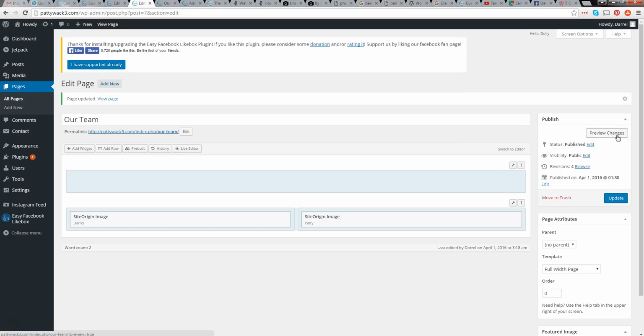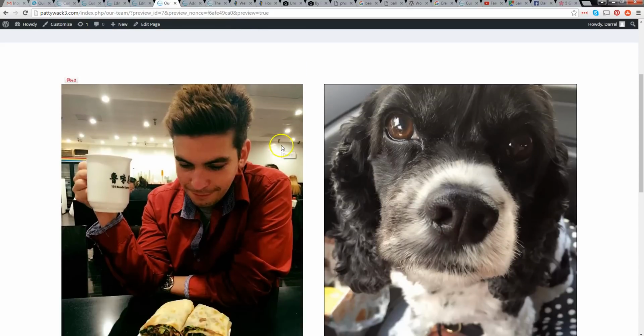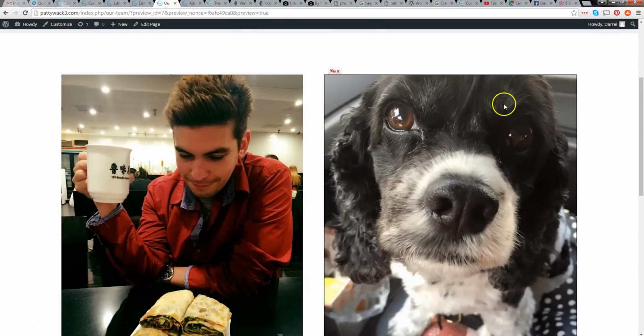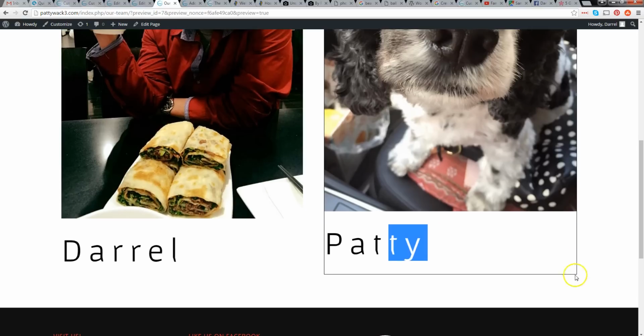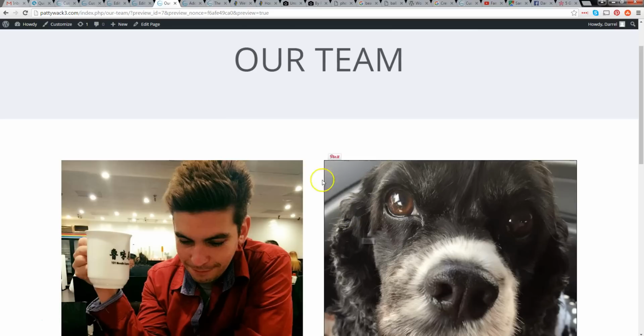So click on preview changes. And now we have something that looks like this. And you guys can see it's really big. Remember that border image I put right there? That's why it looks so big. It's because of that border image right there. But we can go ahead and change this because it's a little too big, I think.